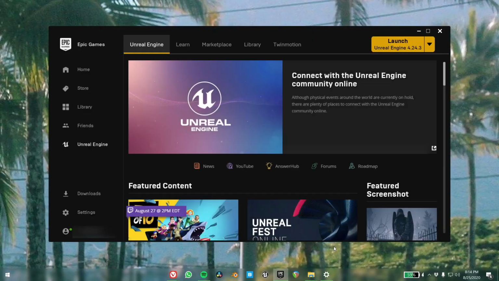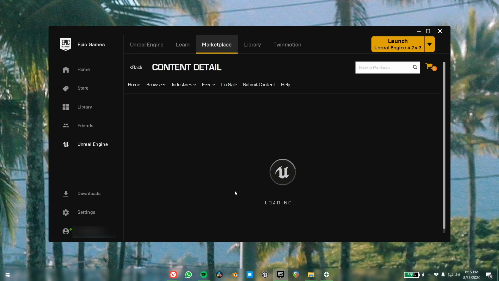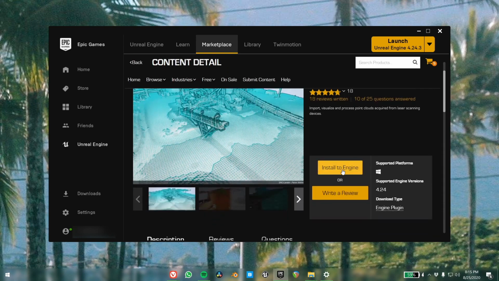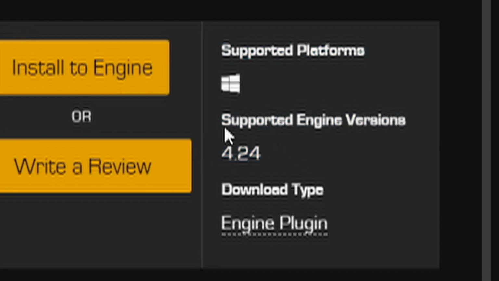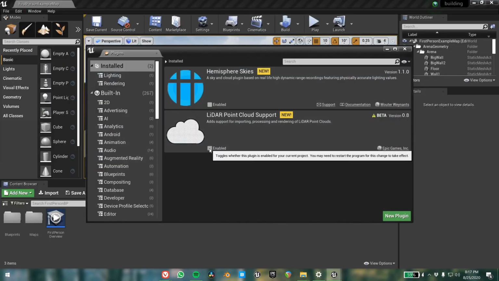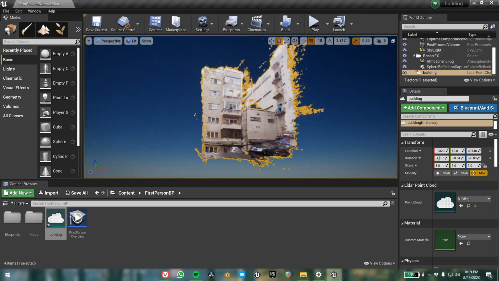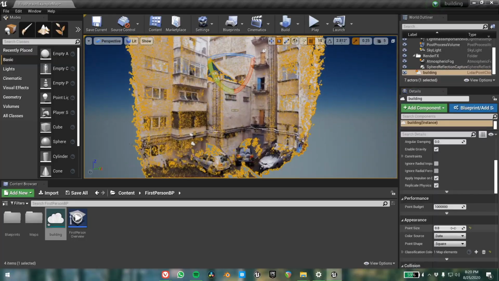Great, now download the Epic Games Launcher, install the newest version of Unreal Engine, search for the LiDAR point cloud plugin on the Unreal Marketplace, realize that it only works for Unreal 4.24, Jesus Christ Epic, install 4.24, create a new project, enable the plugin, import the point cloud, place it into your scene, and hey, we've got something sick. You can now play around with the settings on the right.